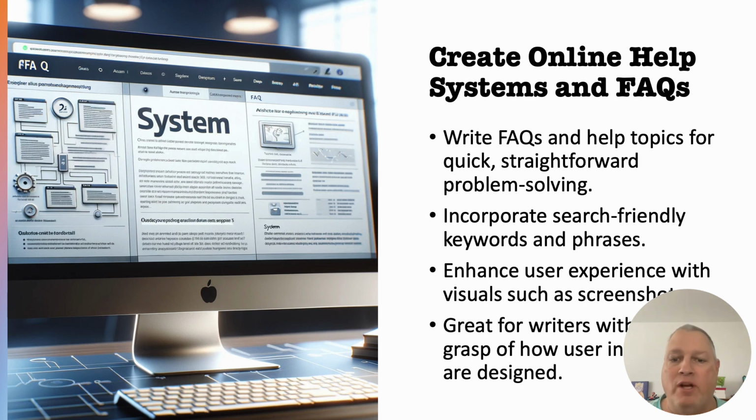You often want to incorporate search-friendly keywords and phrases just so that people can find it, A, finding it through something like Google, but B, often there's an internal search system and you need to label those things properly, or when somebody does a search, they might not necessarily come up with the right information.